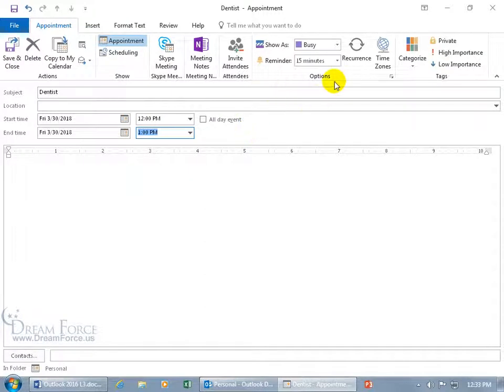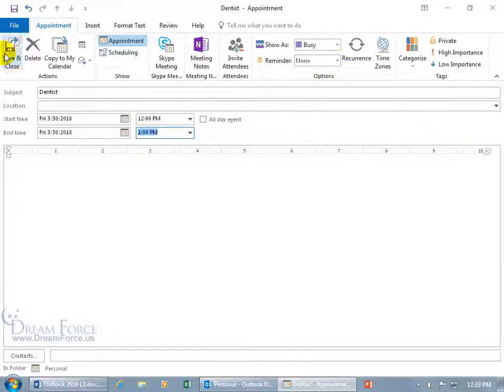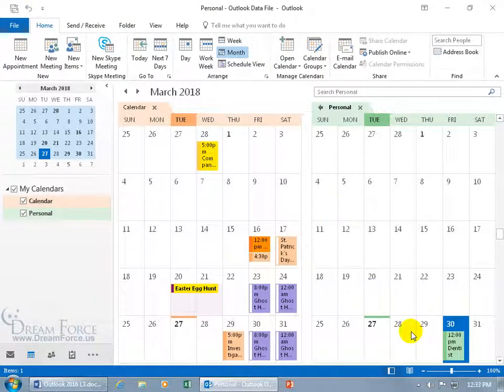And then up in the options group, it's showing as busy. You could say you're out of the office, but since it's during lunch and it's my personal appointment, I don't really care about that. And then a reminder, 15 minutes, maybe a couple of days out. I'm going to say none. And then click save and close, and there's the appointment.